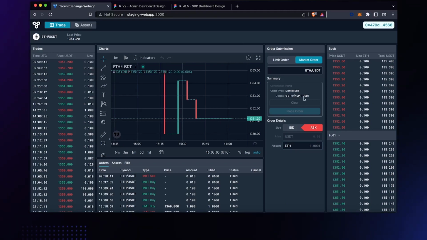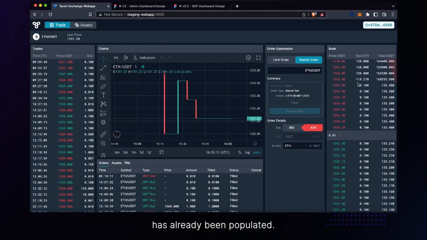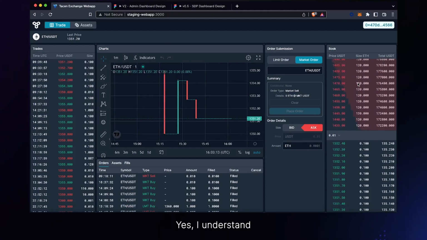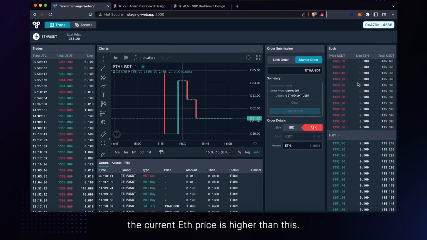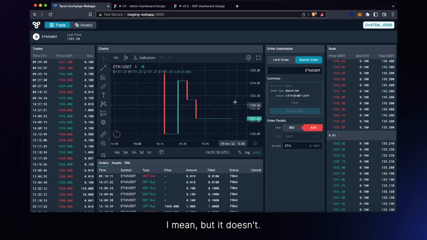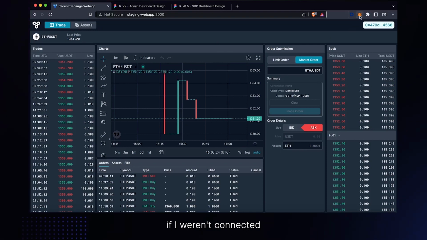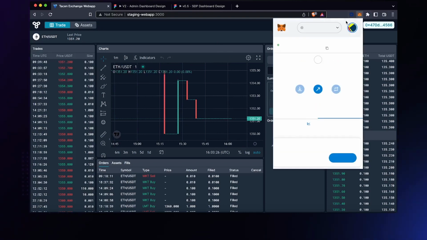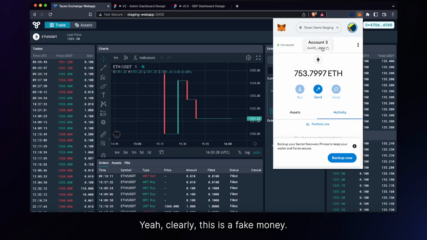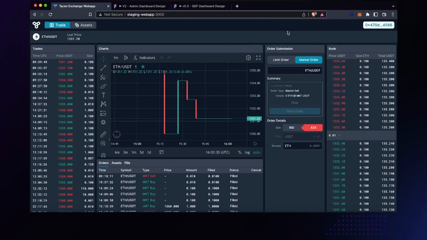All right, so pretty straightforward user interface. You'll see that the order book has already been populated. Yes, I understand the current ETH price is higher than this, but it doesn't matter. This is a demo. First thing you'll notice is that if I weren't connected, a lot of these things won't even show up. Yes, clearly this is fake money.